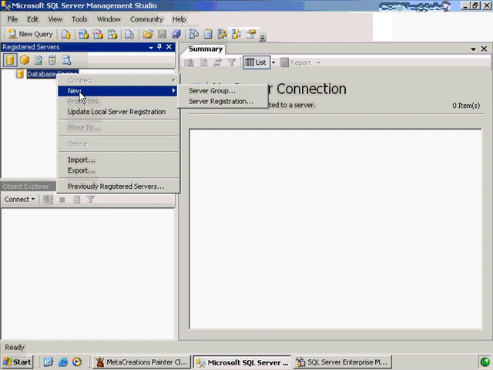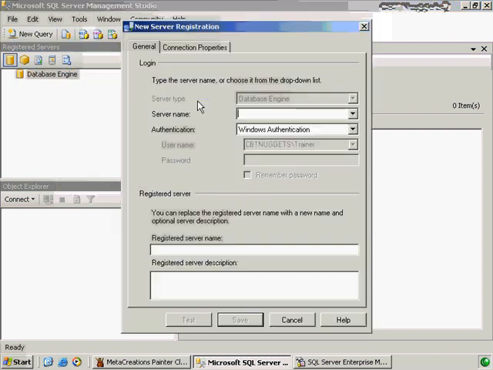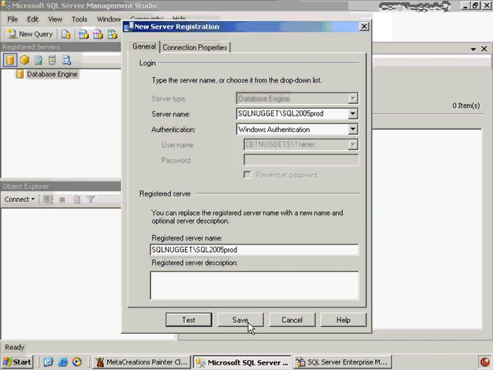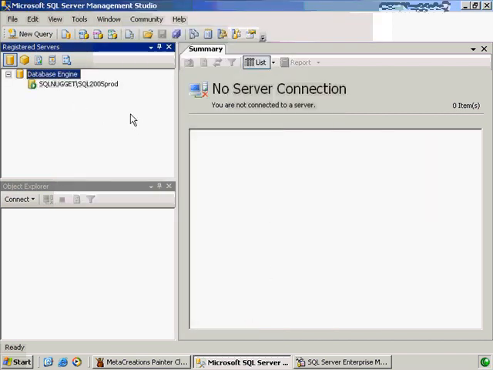I'm going to right-click, choose New, SQL Server Registration, and basically it's the same dialog box as before, very similar. It's just what server are you connecting to? We'll connect to our sql_NUGGET /SQL 2005 prod instance, production instance here. You can click on Test, boom, successful, and save. There we go. Now we have a registered server.